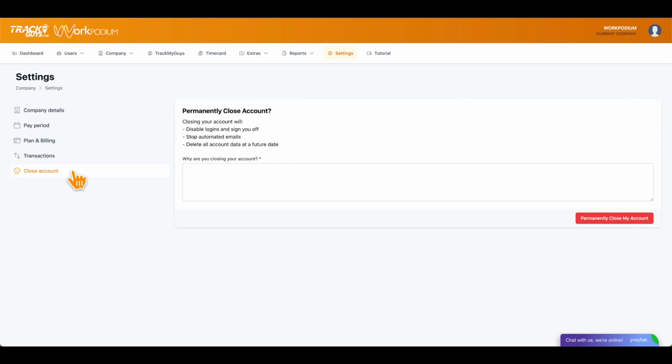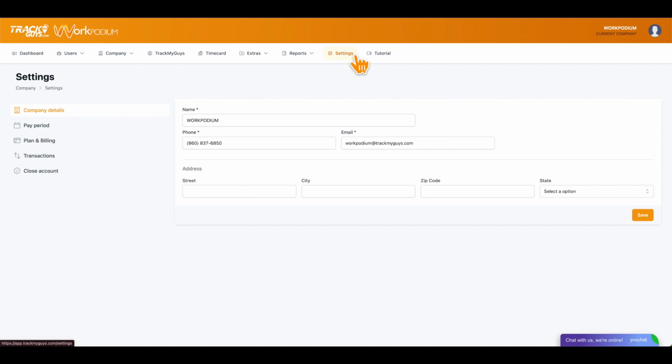Lastly, we include the option of permanently closing your account at any time. That concludes our settings overview.